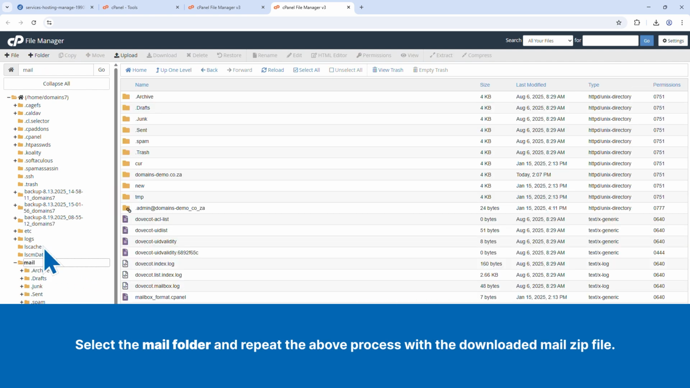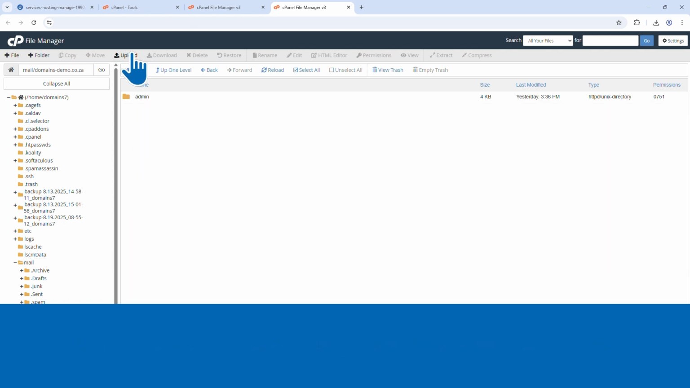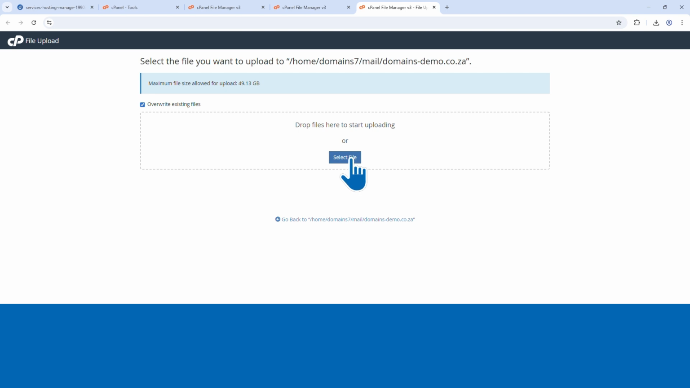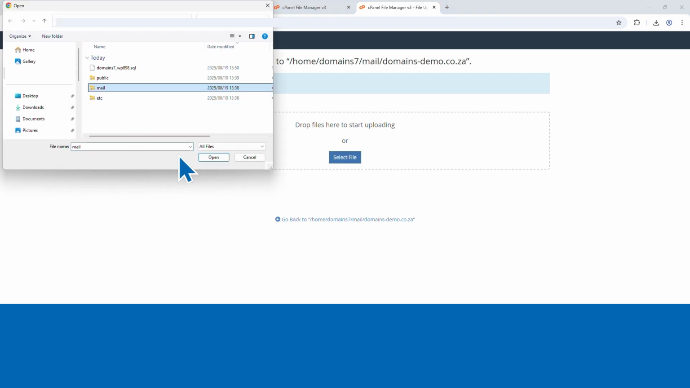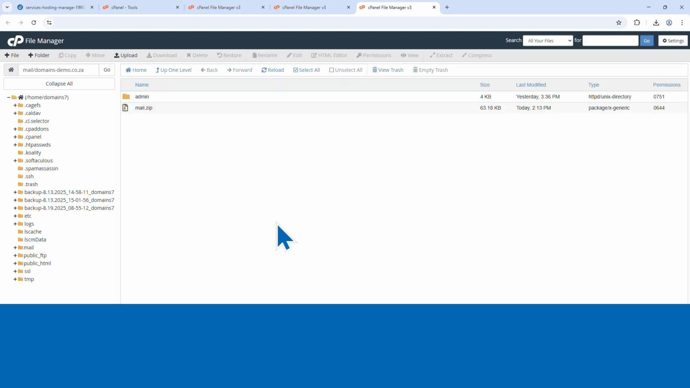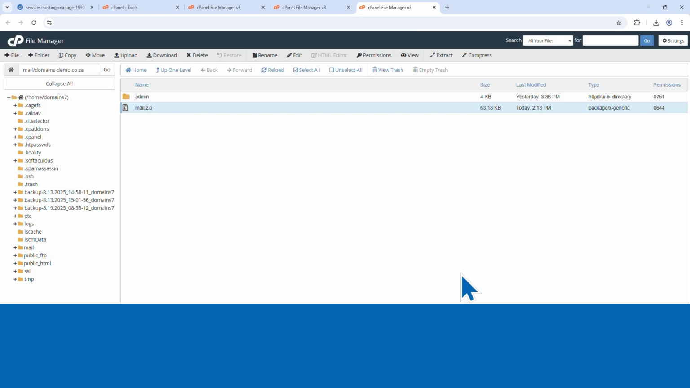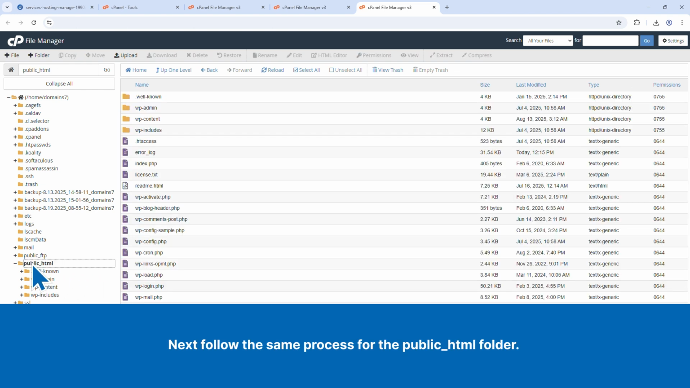Select the mail folder and repeat the above process with the downloaded mail zip file. Next, follow the same process for the public_HTML folder.